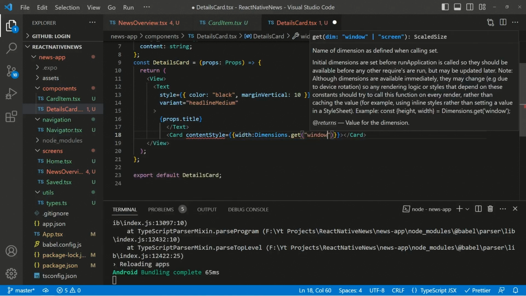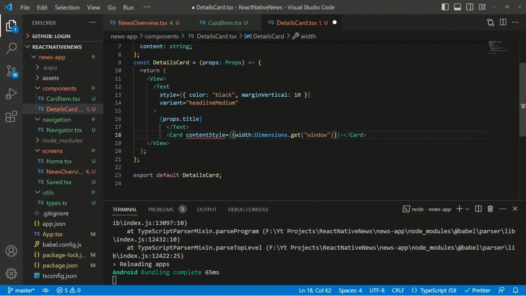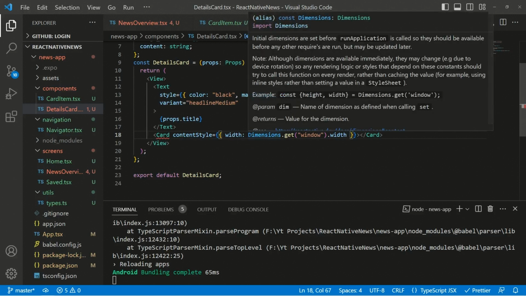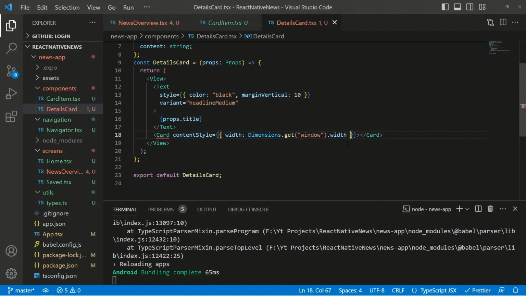So we need the whole window. We have Dimensions.get of the exact window screen of the phone, and then we can get the width property from there. So this means we are now getting the full width of any device that is currently using this application. After this Dimensions.width, we can define a separate style as well.